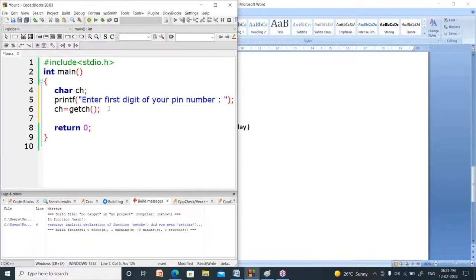After reading the data secretly, I want to check whether it was read successfully or not. For that, I have to use the putchar function to display the data on screen: putchar of ch. Now execute this program.